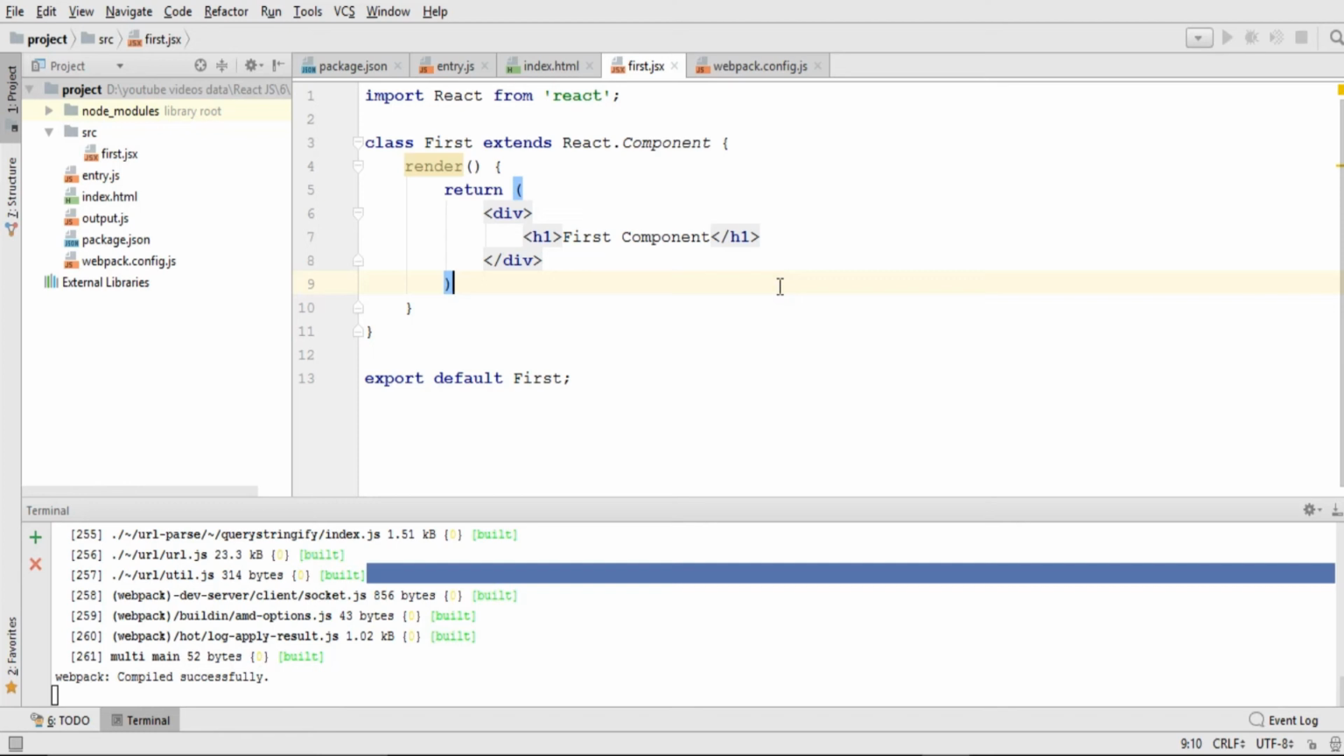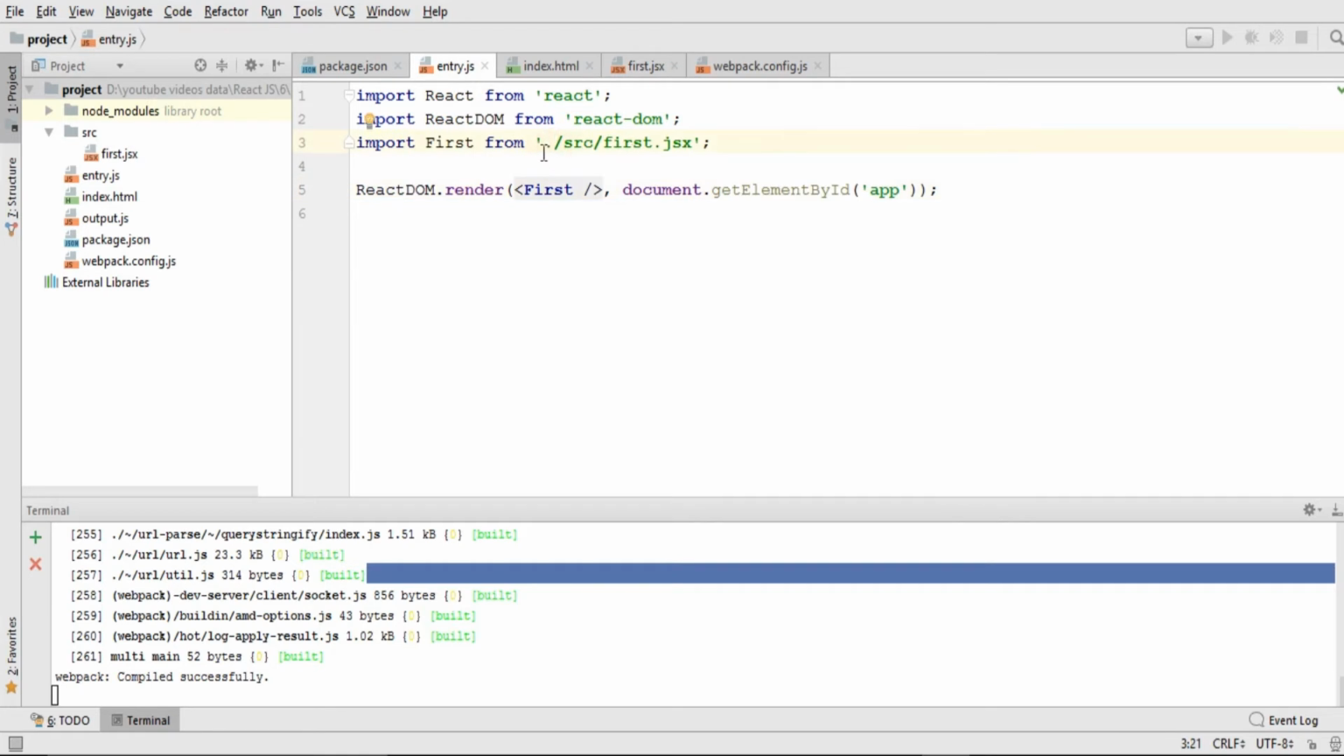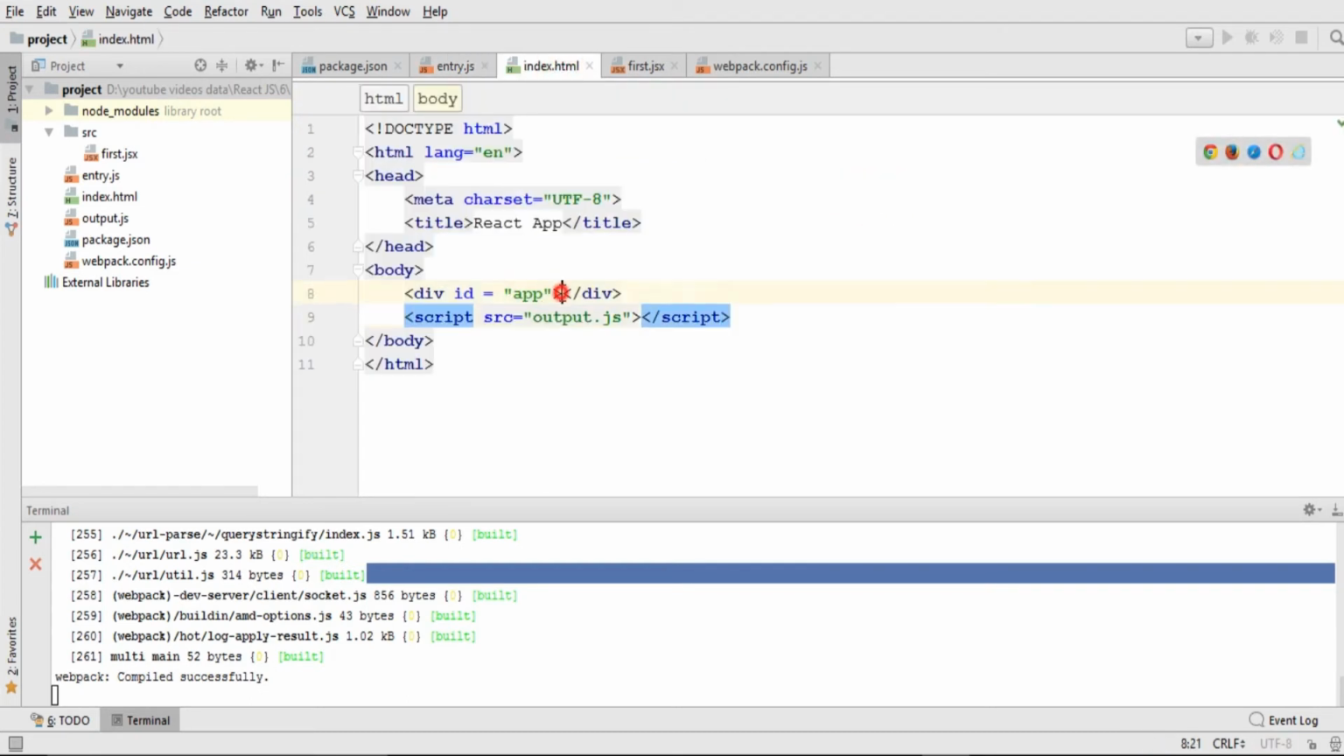Hi guys, right now I just want to explain what I have done so far. I have created a simple component with the name First, extended from React.Component. Within this component I have created a render function for rendering the elements that are written within this return statement. After that I'm exporting this component and accepting it within this entry.js file. I am calling this component and storing it within this variable, and rendering that component out on this element, and this is being printed within this div.